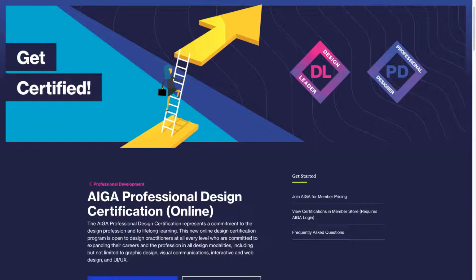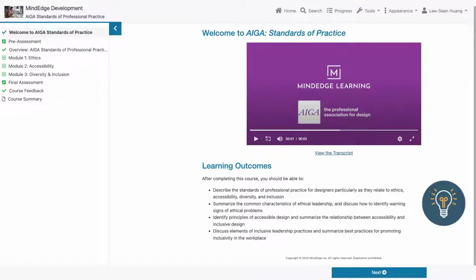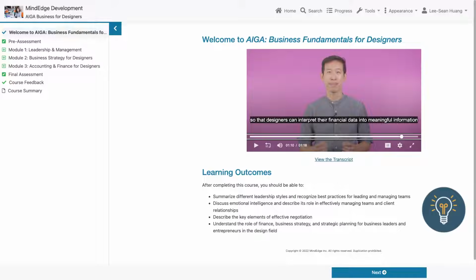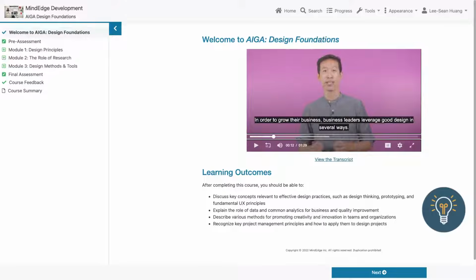To announce the launch of our AIGA Professional Foundation Certificate, which is part of our larger AIGA Professional Design Certification. So to talk about the online certificate portion of the certification program, the online courses, I am joined by Wendy Nuttelman, who is a senior editor at MindEdge. They were partners with AIGA on the development of this content. The certificate has 4 courses as a part of it. There's the Standards of Professional Practice, Business for Designers, Law for Designers, as well as Design Foundations.